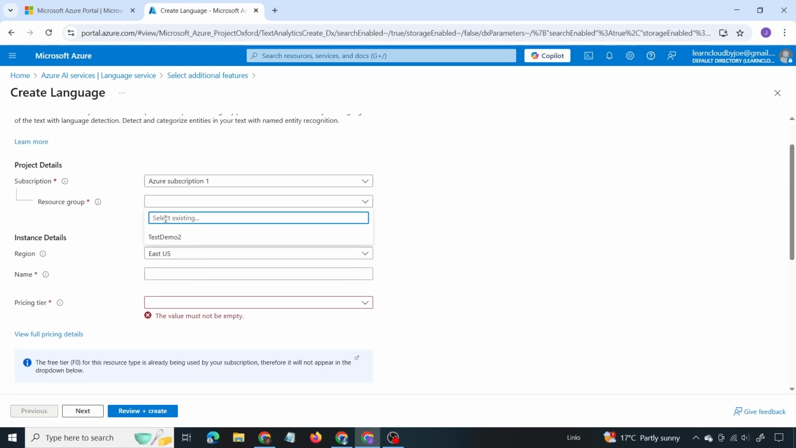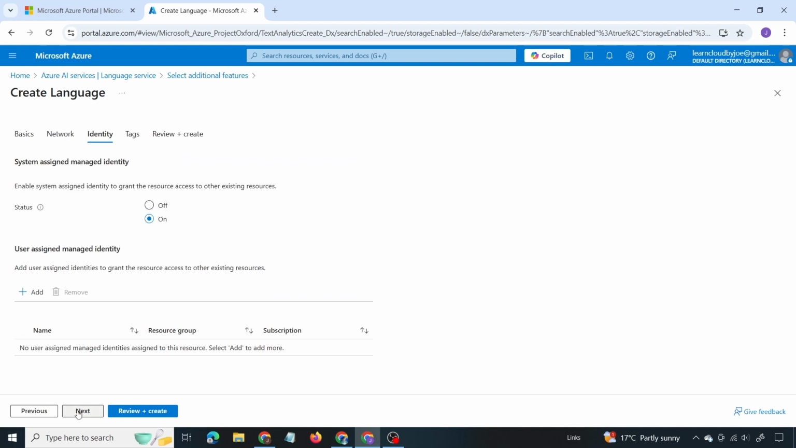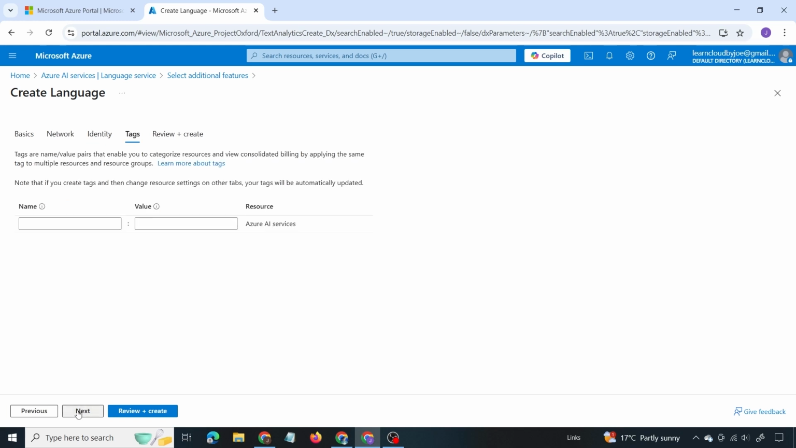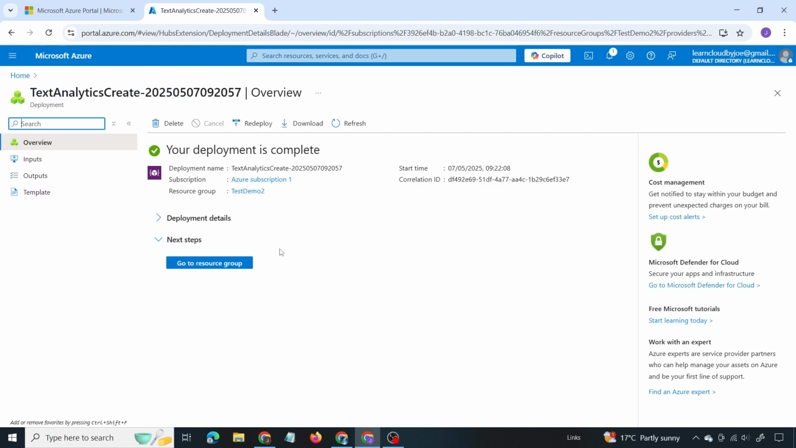I'll select the resource group. I have an existing one, so I'll select that. I'll go with the East US region. I'll give a name to the resource. Now I'll select the standard tier. I will acknowledge this. Everything else I'll go with the default. Now I will review and create the resource. Now our resource is deployed.